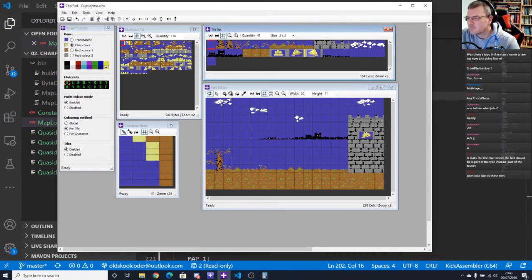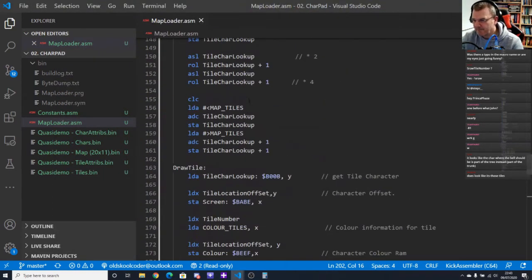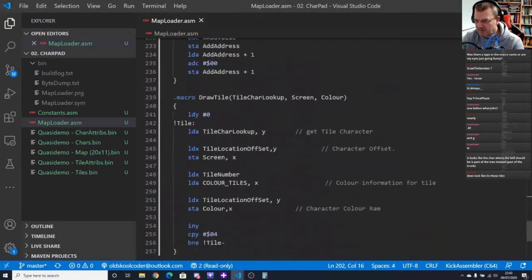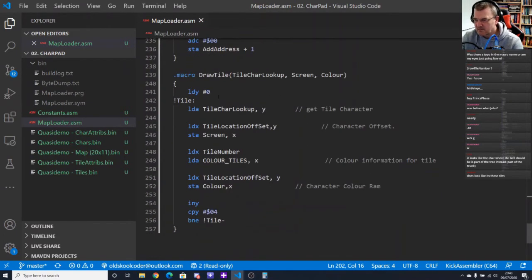So why is it? I've still got my... There's still something wrong with that macro, isn't there? So it's load. We're sending the chart. So we're loading up. Oh. No.